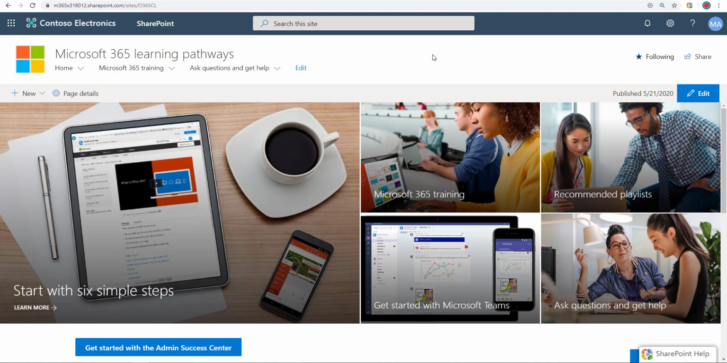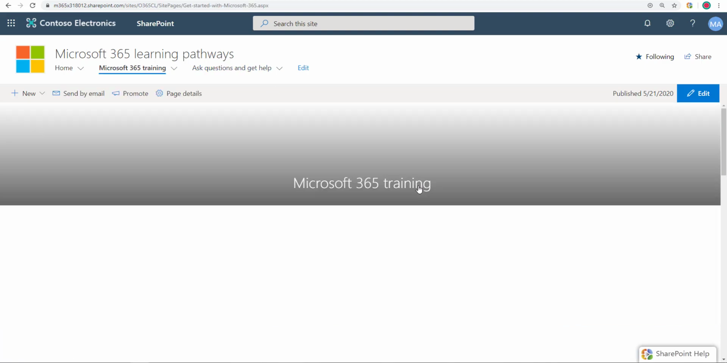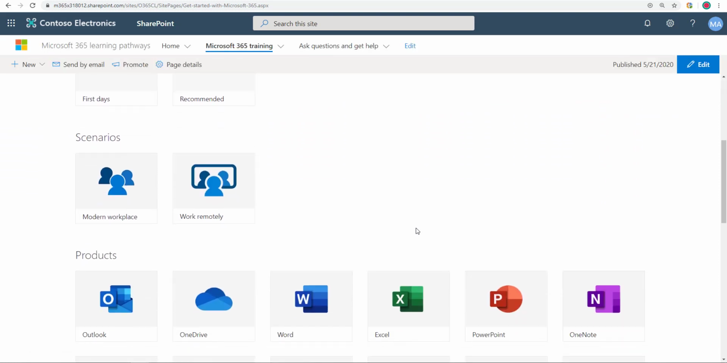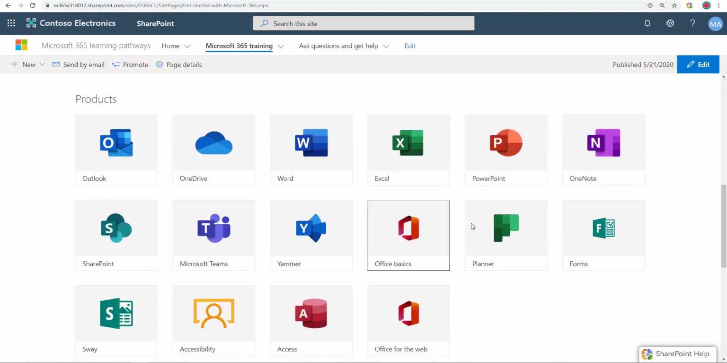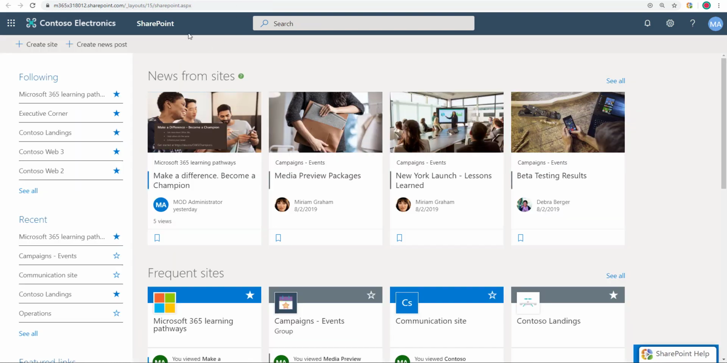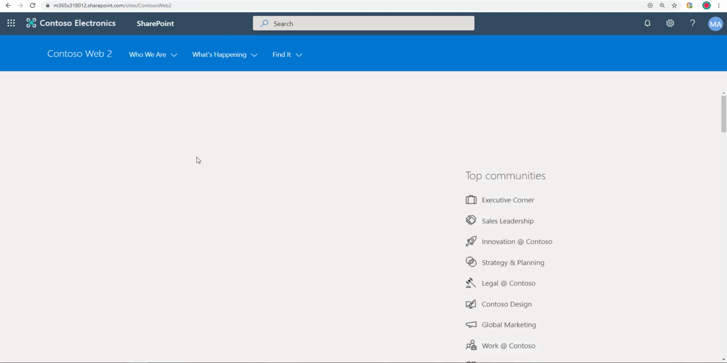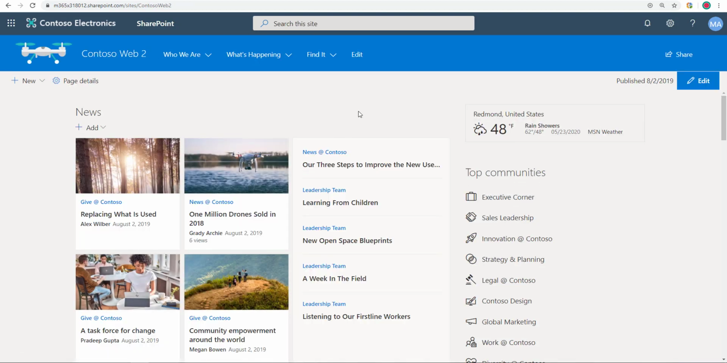So you got your Microsoft Learning Pathways site deployed, and you know there's some pretty awesome training right here, but now you want the same training, the same products to appear on a different site, right? So you go into your SharePoint site directory, you say, you know what, I would love to have it here in Contoso Web 2.